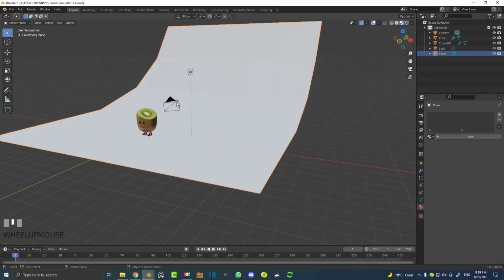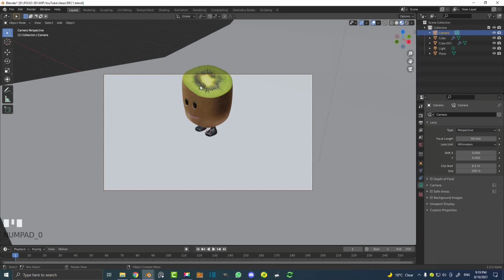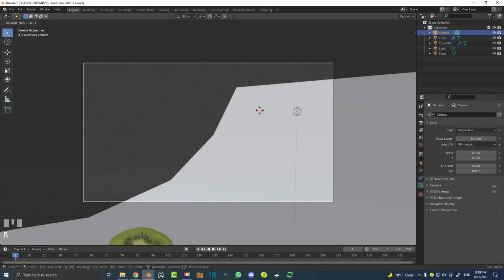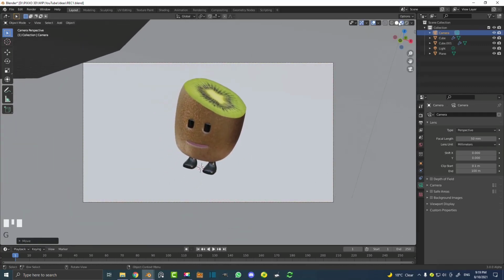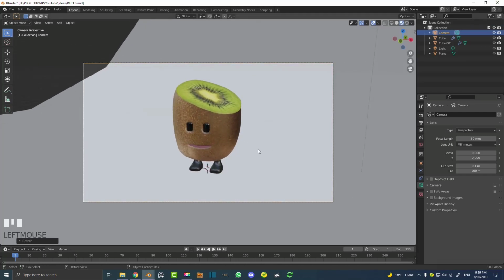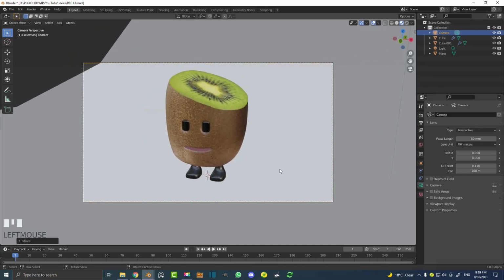That looks okay, and let's select our camera. And now if we hit 0, we can go to our camera view. And in camera view, with the camera active, we can hit R twice. That allows us to rotate the camera, and we can also hit G and move ourselves around. So using those two, R to rotate, G, and the middle mouse button to zoom in and out.